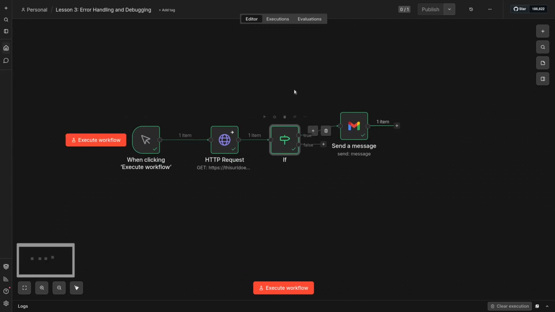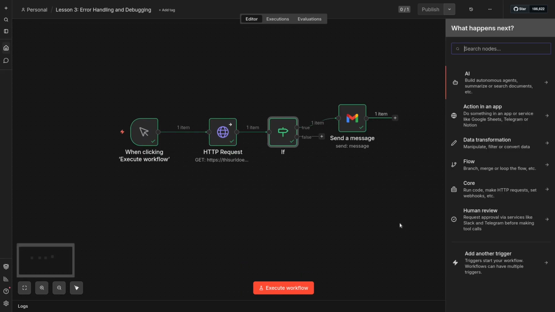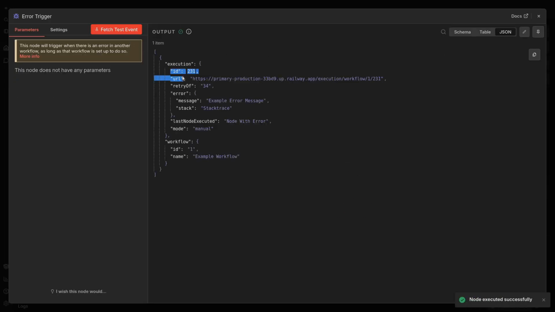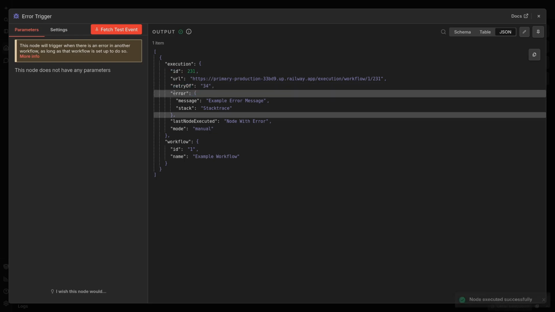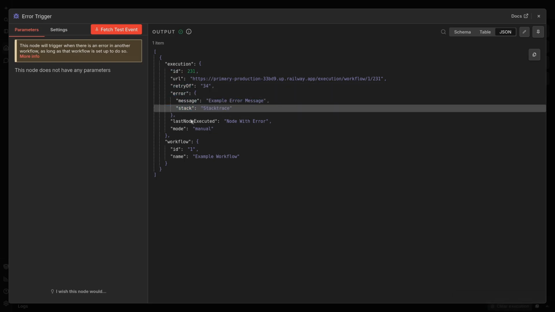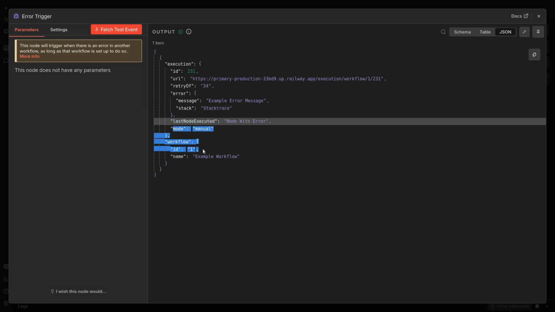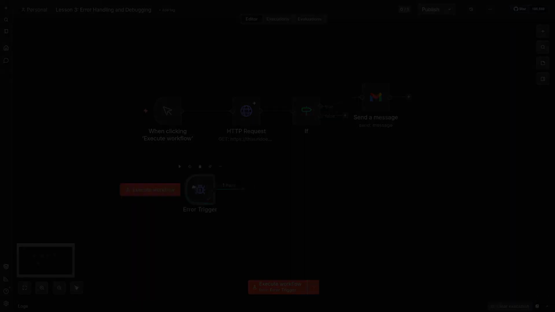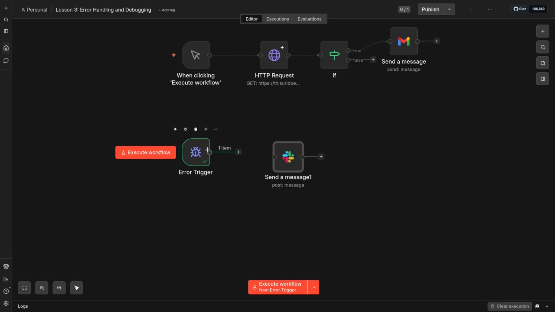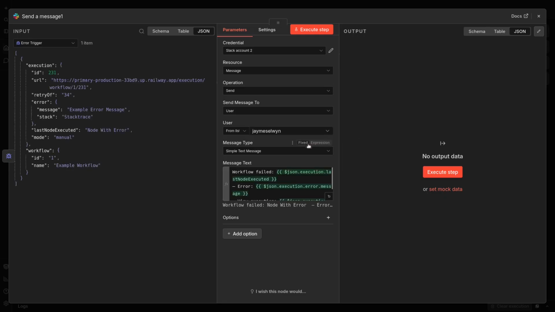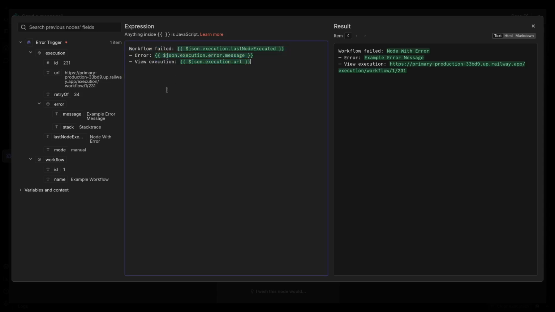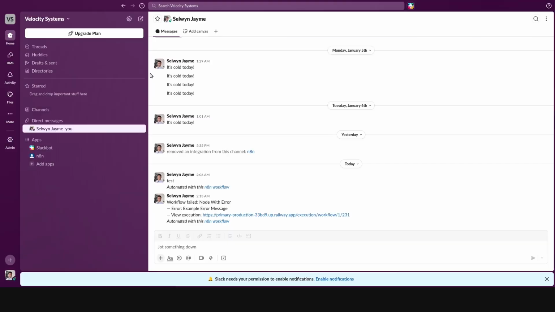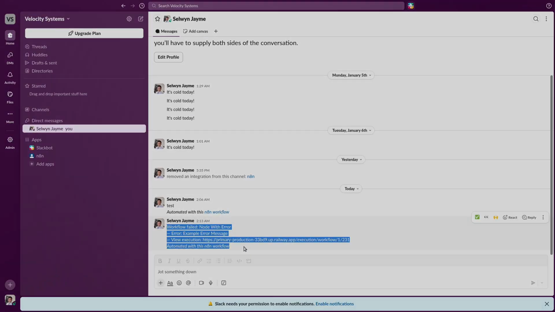Now let's talk about the error trigger. This is the one that makes your whole account resilient. Look at what the error trigger gives you. The execution ID so you can look it up. The URL so you can jump straight to it. The exact error message. The name of the last node that executed before failure. And the workflow name. This is everything you need to know what broke, where it broke, and how to find it. I'm going to connect a Slack node and build an alert message using this data. Something like this. Now, every time any workflow in my account fails, in the middle of the night, over the weekend, whenever, I get a Slack message with exactly what broke and a direct link to the execution.